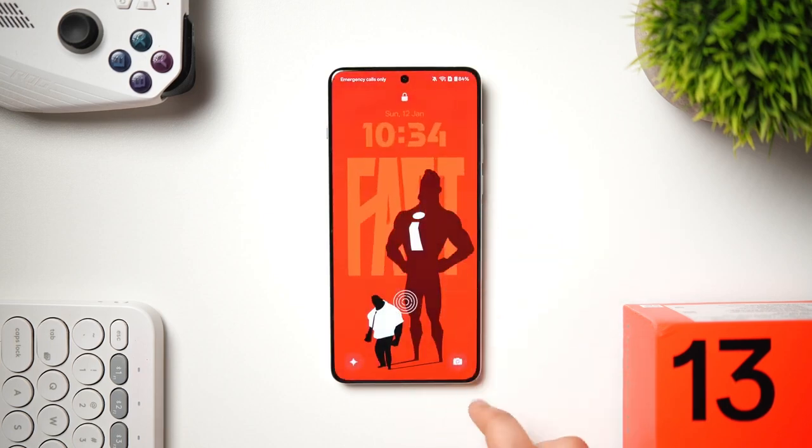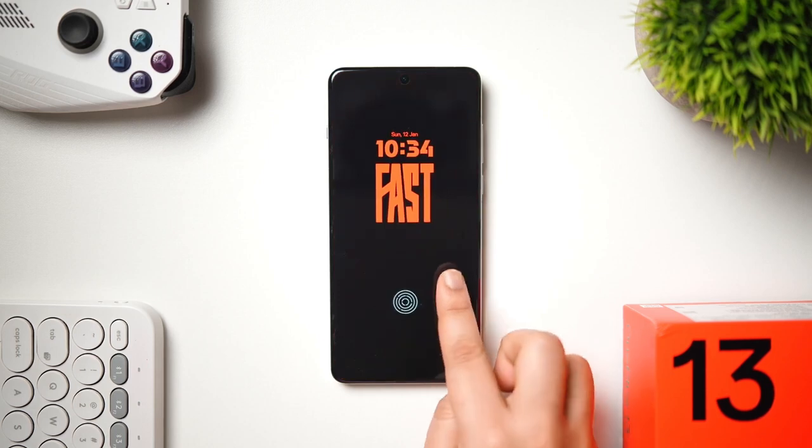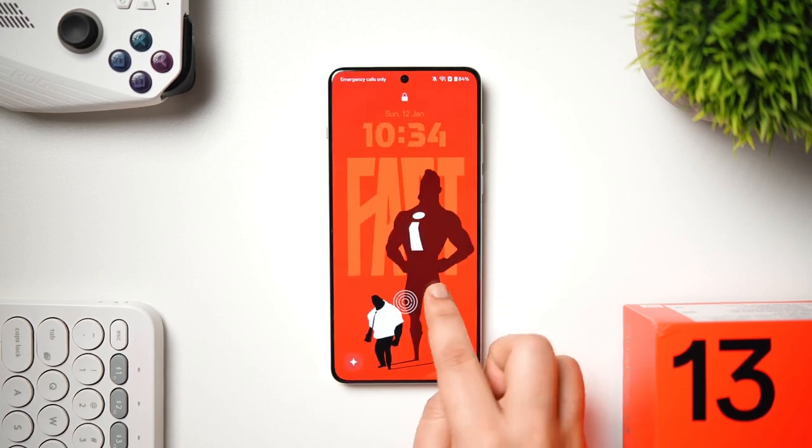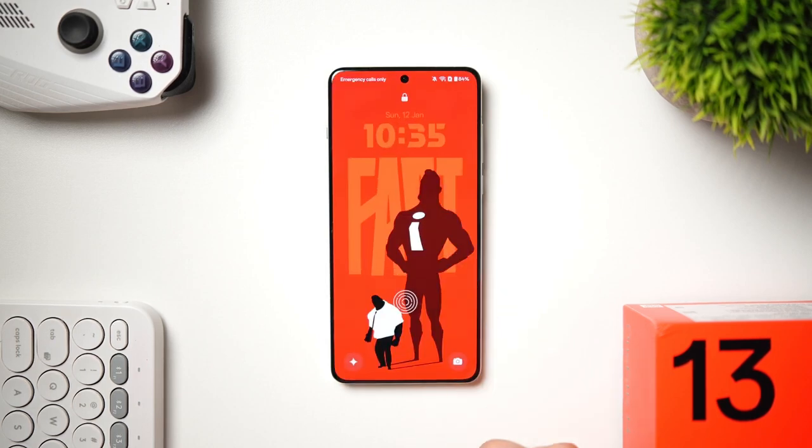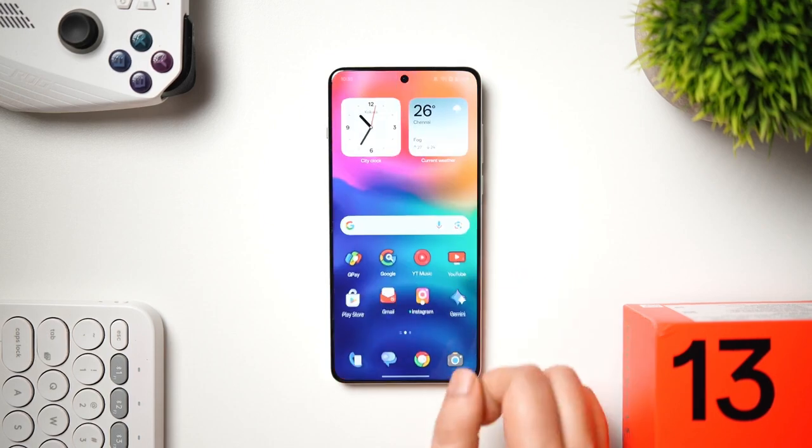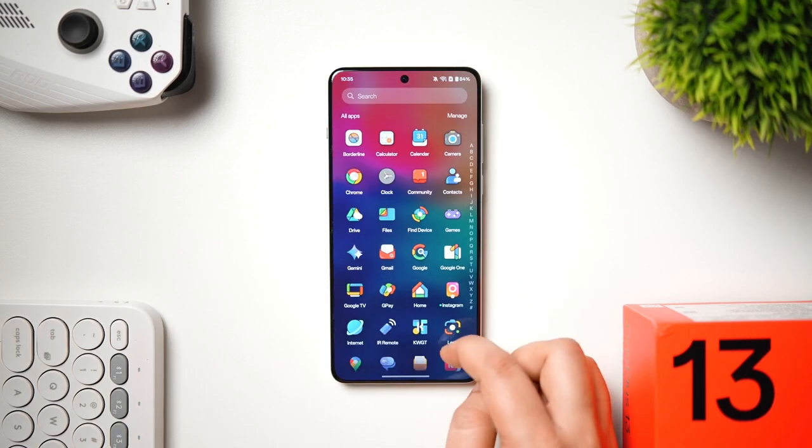The best part is that if you're using the always on display on your phone, then you get this beautiful animation that just looks absolutely stunning. Every time when you unlock your phone, you're gonna appreciate this little transition that looks really good.